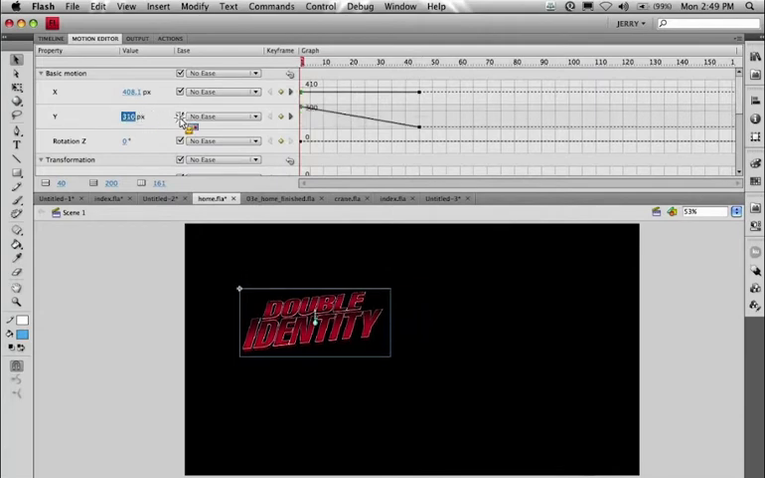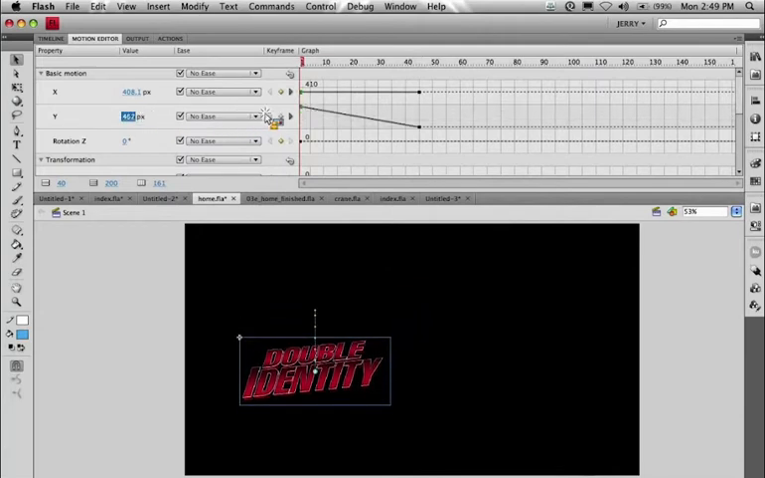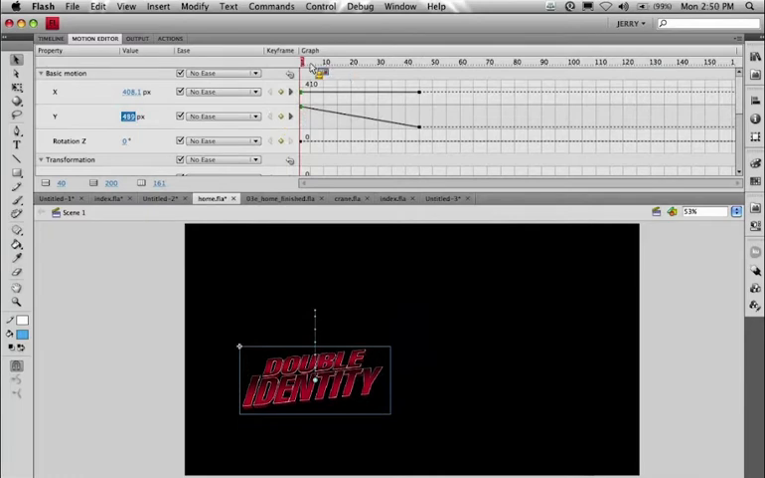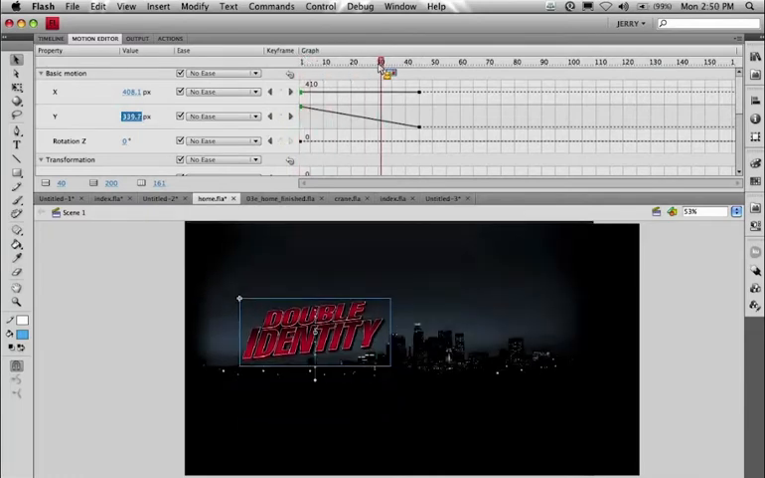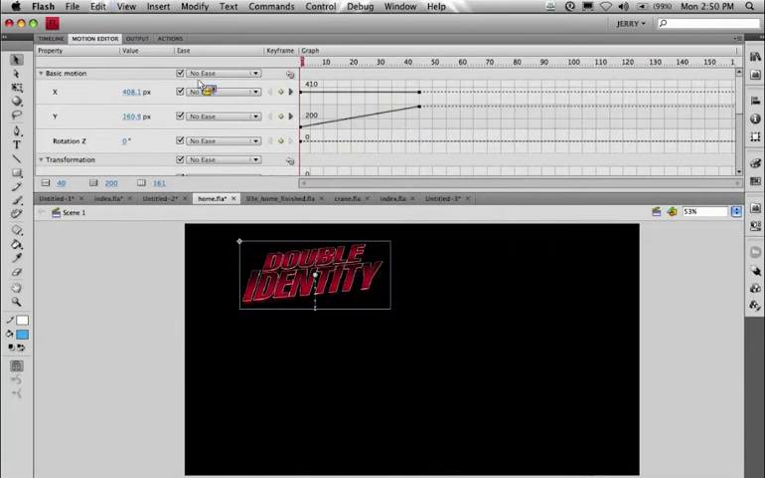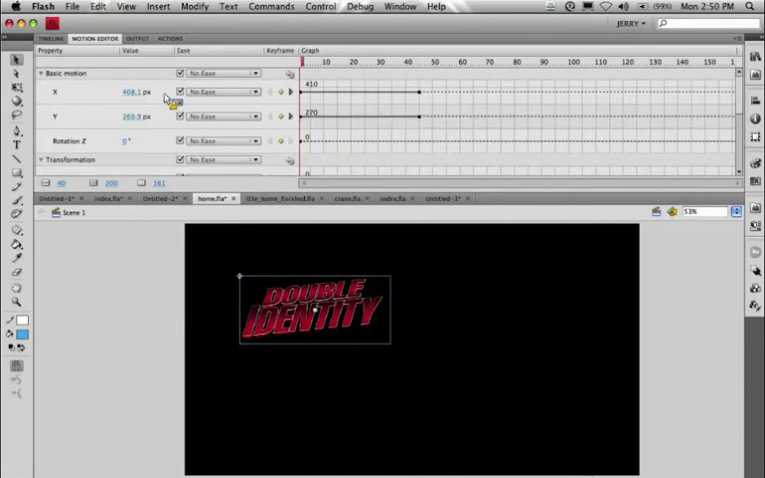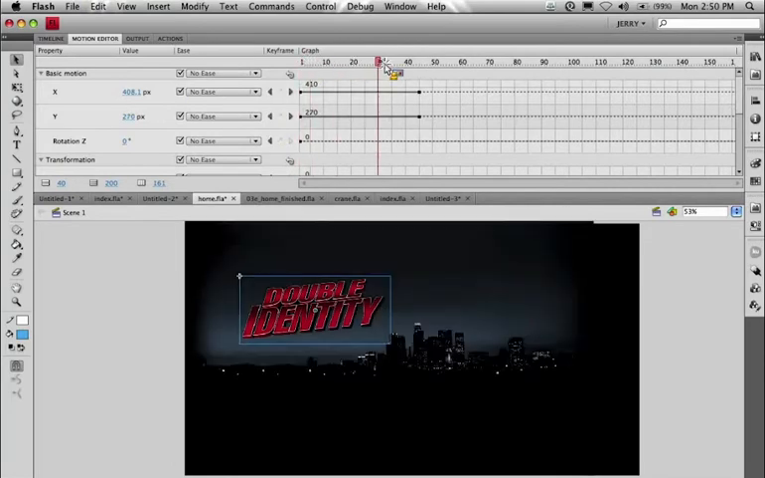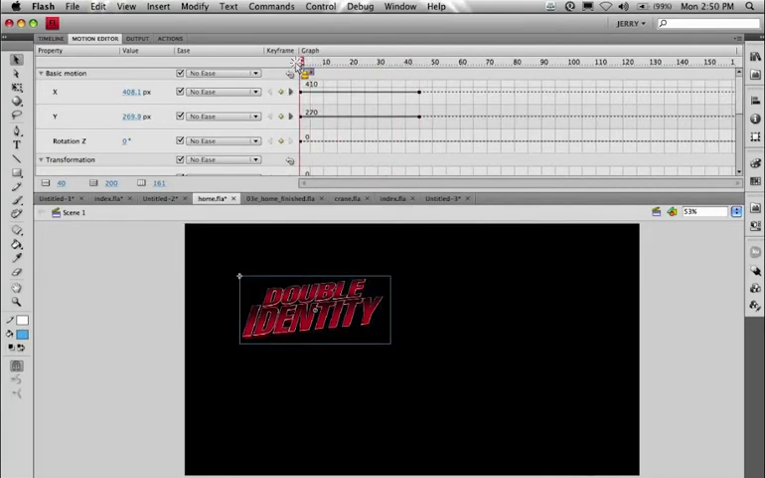So if I wanted to create just a very simple tween over time like that, I could do that as well. But I'm going to undo that. I want it to stay in the same spot right there. And now I'm going to tweak it around in 3D, right?